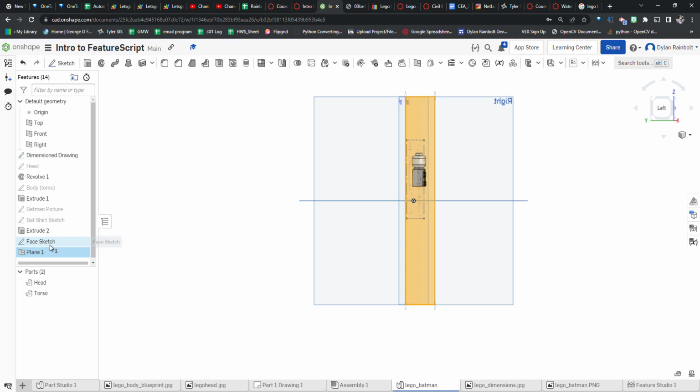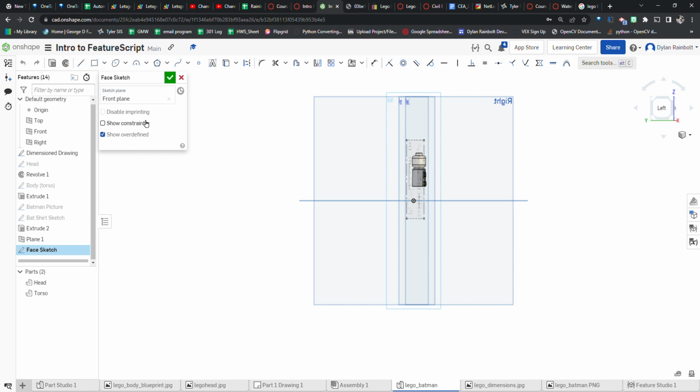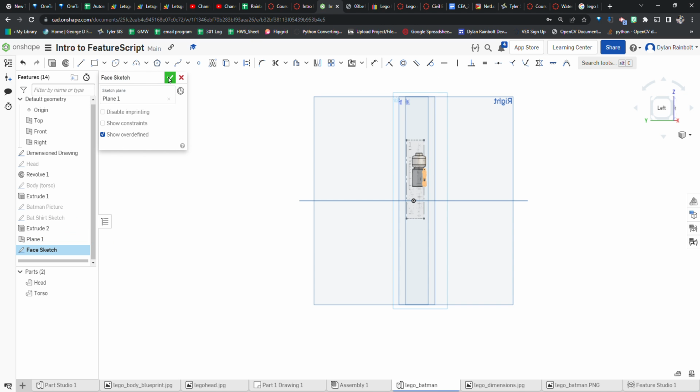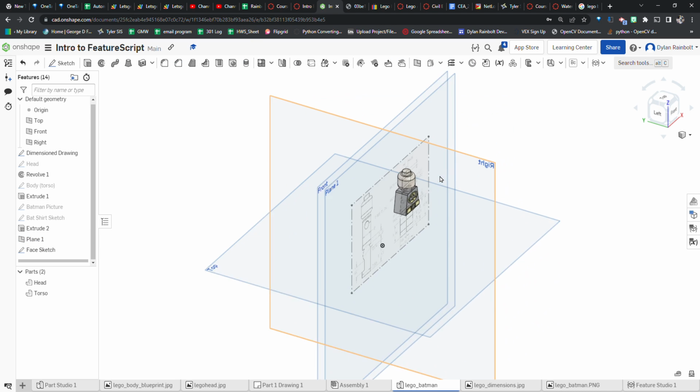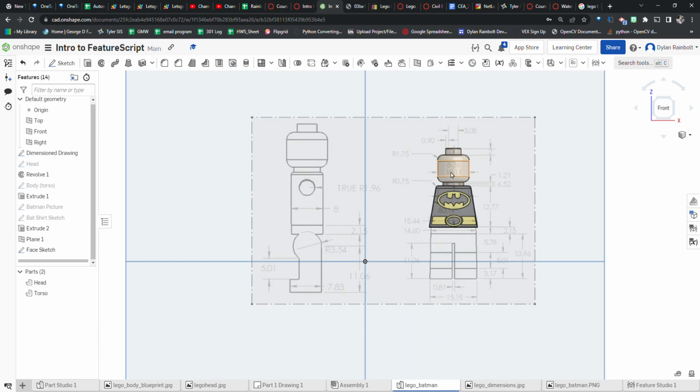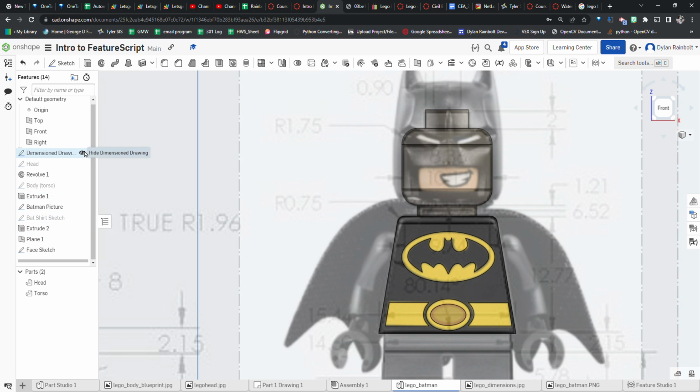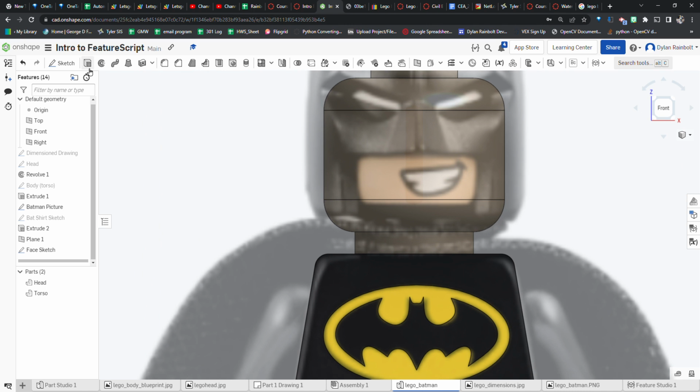So now, if I go over here, I can just slide the plane one up. Then I can click on this face plane. I'm going to exit out of the front plane. I'm going to click on the plane one because that's where we want to create it. So then we can start to create our actual face for this guy. What I'm going to do is go back to the Batman picture. I'm going to take out the dimension drawing. So now we're going to go into this face sketch.